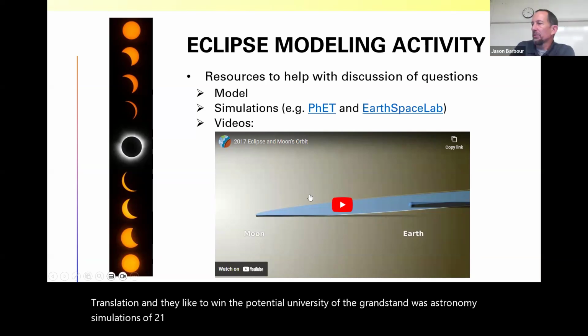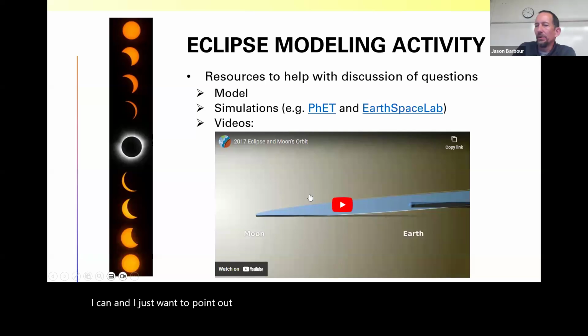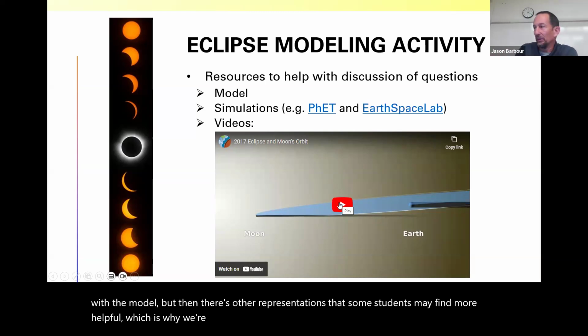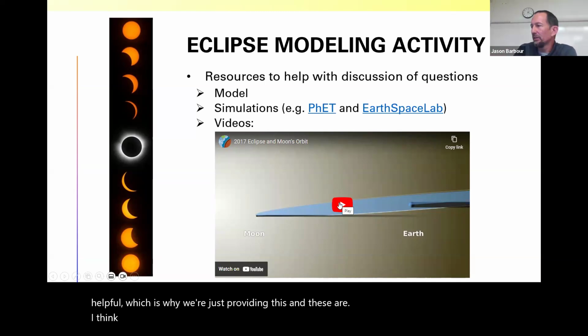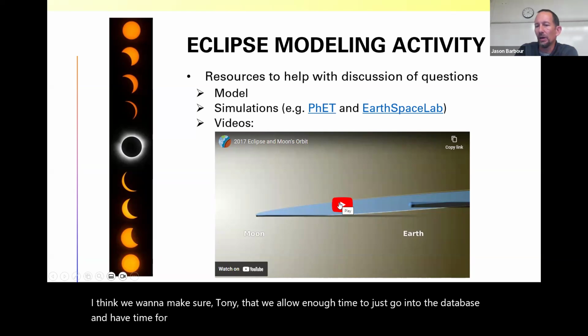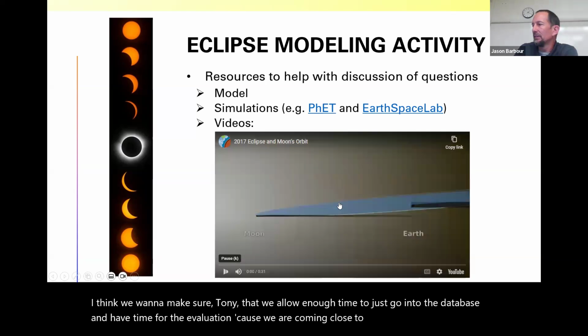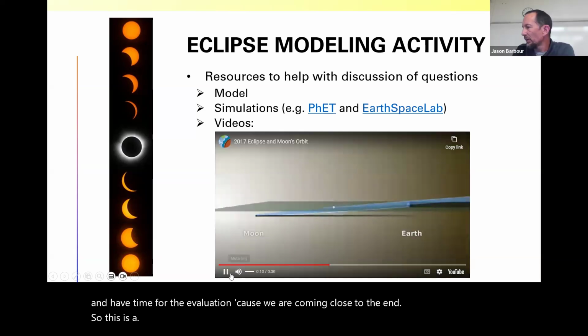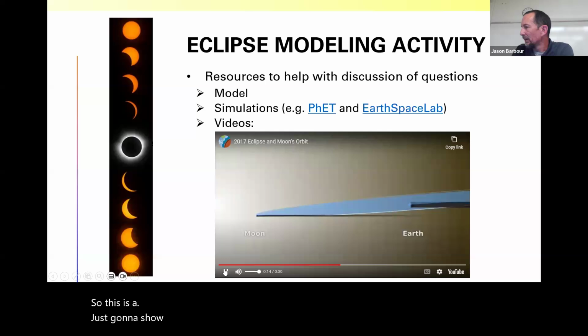Yeah, I can. I just want to point out that it's helpful to have the students hands-on with the model, but there are also other representations that some students may find more helpful, which is why we're providing this. Tony, we want to make sure we allow enough time to go into the database and have time for the evaluation, because we are coming close to the end. Absolutely. This is just going to show a snapshot here.